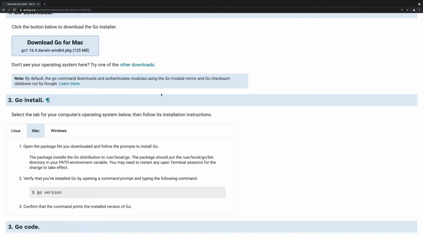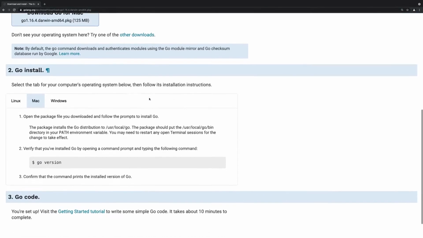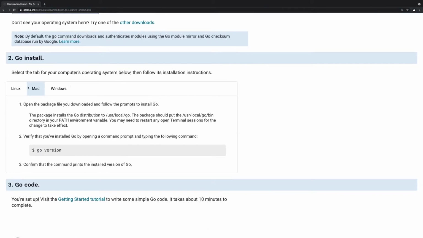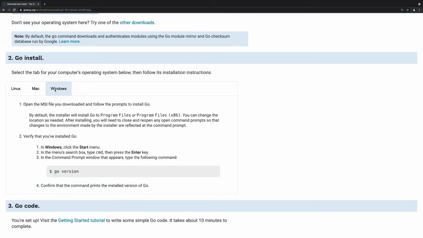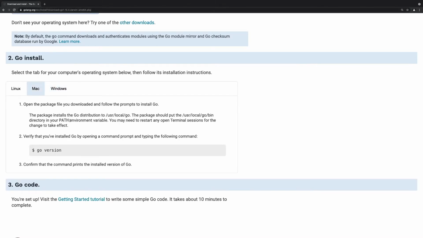No pun intended. Now, if you're facing any problems during installation, you can also check out that installation page that opened as soon as you started your download. And here you find more information about the installation for the different operating systems. Now, next we want to set up a code editor so that we can write some Go code.